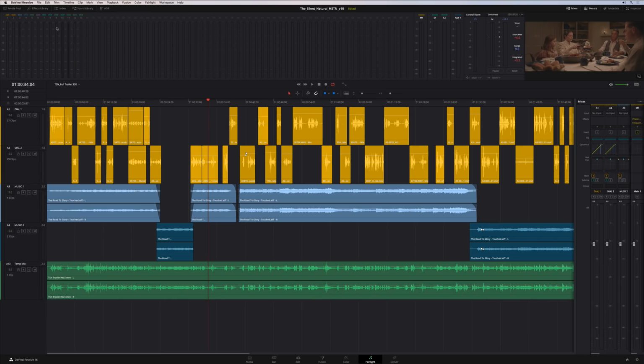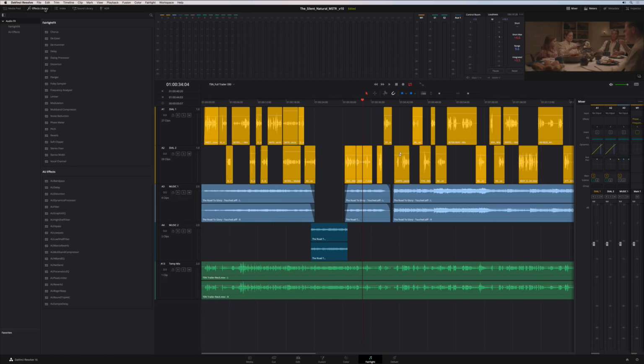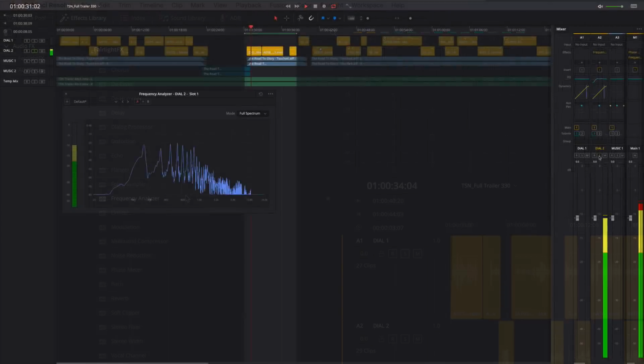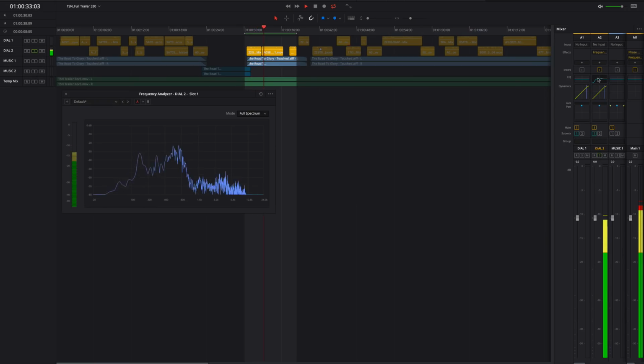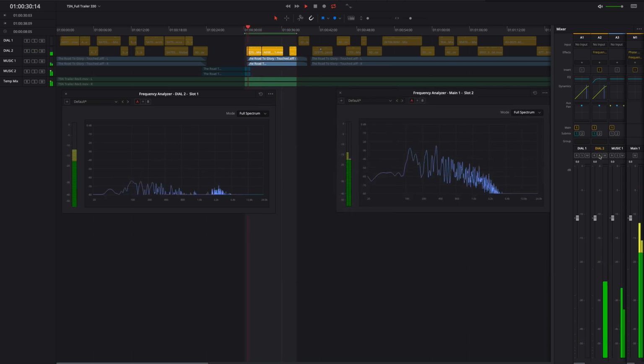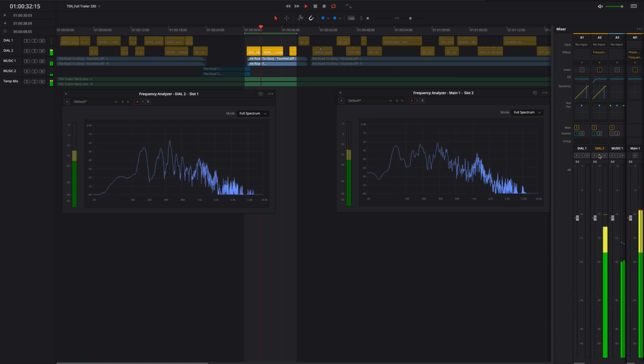In the effects library, you'll find over 20 native Fairlight FX plugins, including 5 brand new plugins for content creators, sound editors, and re-recording mixers. The Frequency Analyzer shows a real-time graph of sound frequencies during playback, so you can see which sounds are dominant, identify irritating frequencies, create foolproof high-pass filtering, and make sure your overall mix is balanced.